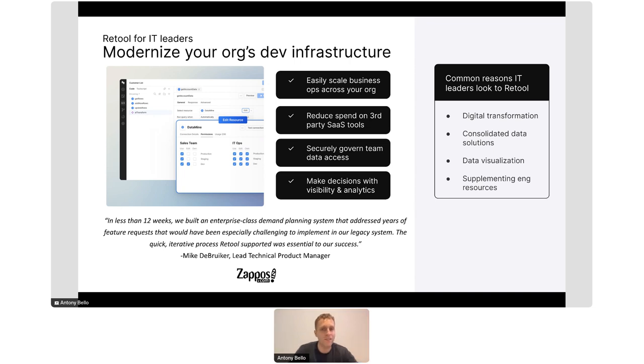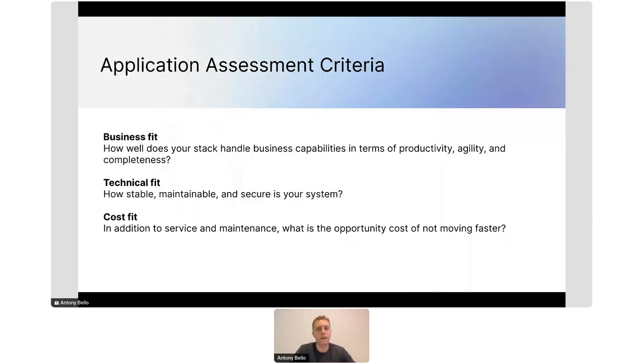What are the security implications of writing back to my data? And do I have the right observability, monitoring, and auditability for my solutions? So let's talk about how we see application assessment criteria actually play out.